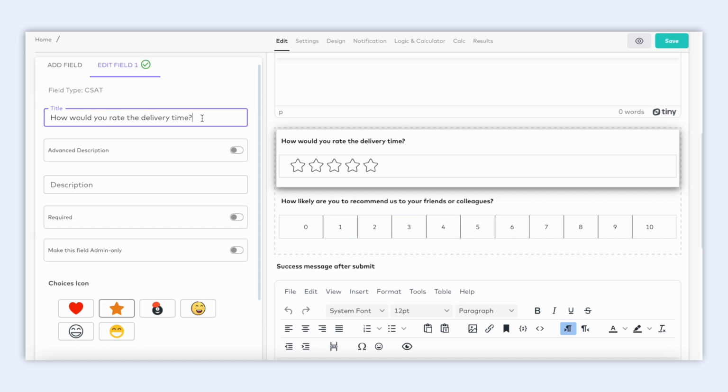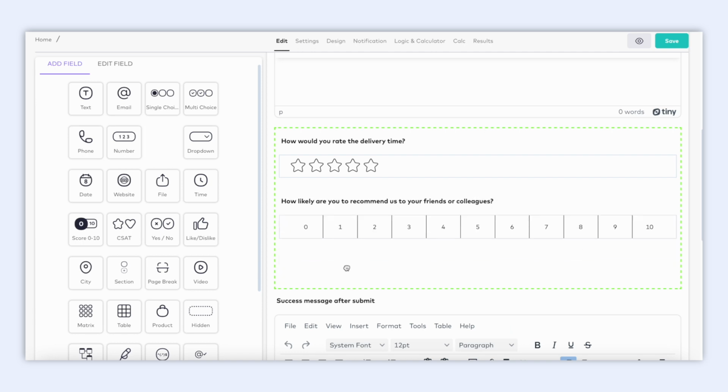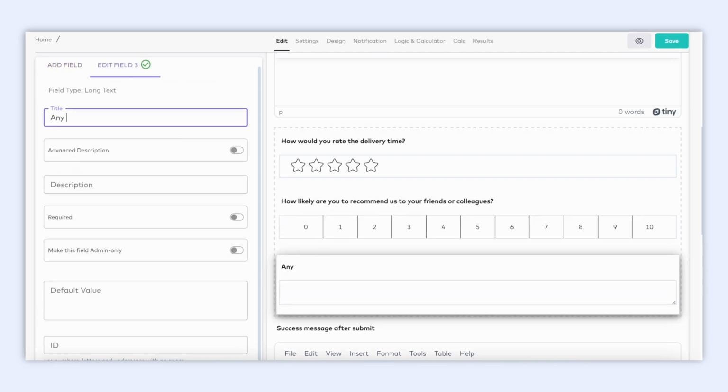Now, it's very common to ask for more information on customer satisfaction surveys. So let's add a long text field to the end of the form and ask, "Any suggestions for us?" This is a great way to casually ask for honest feedback by enabling users to write down what they think about your products or services.